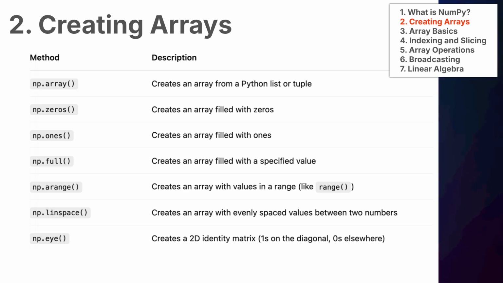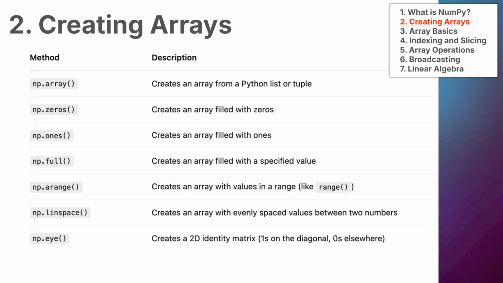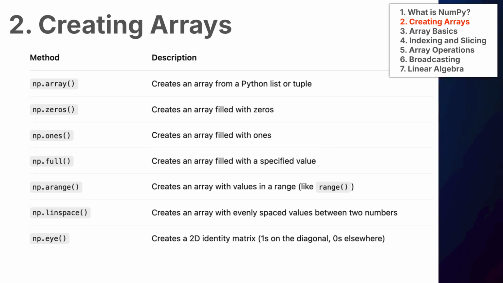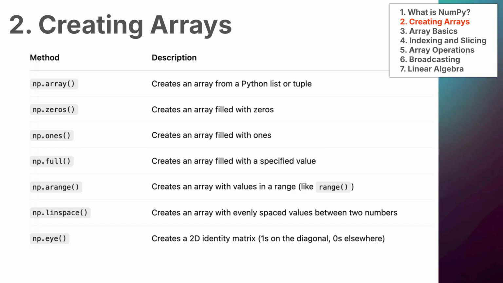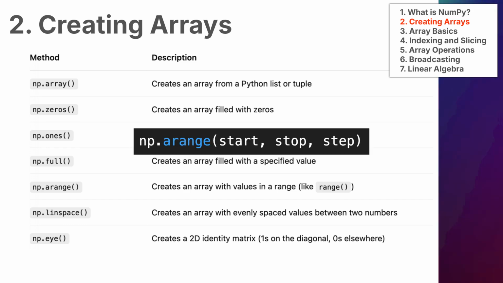Next, np.arange. It's like a NumPy version of the range method. Imagine you want to create a sequence of numbers like 0, 1, 2, and more. Python has the range method, but NumPy gives you more control and flexibility with np.arange. The basic syntax is this. Start is the beginning value, default is 0. Stop is the end value. Step is the difference between values, and default is 1.